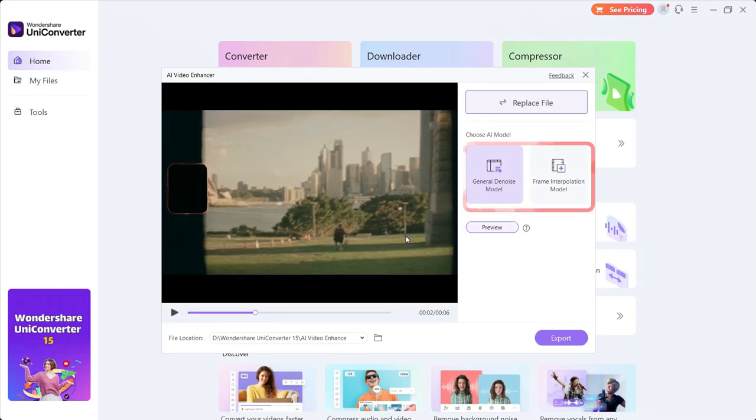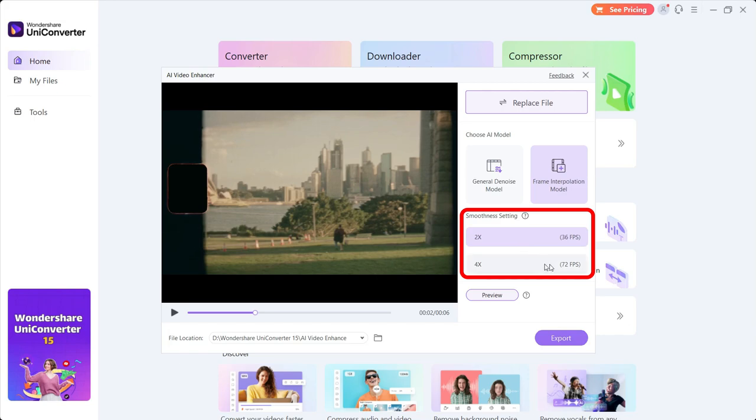Now, here you will find two options: General Denoise Model and Frame Interpolation Model. With the Frame Interpolation Model you can increase the frame rate by 2 times or 4 times. From here you can preview, and then export by clicking here.